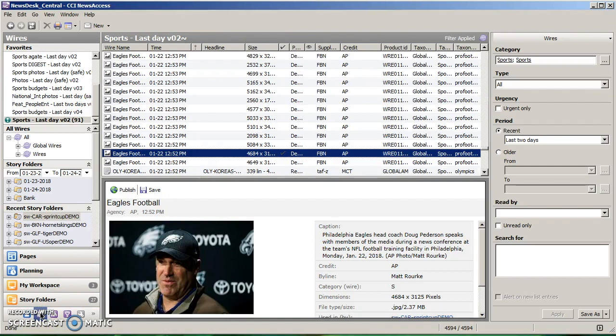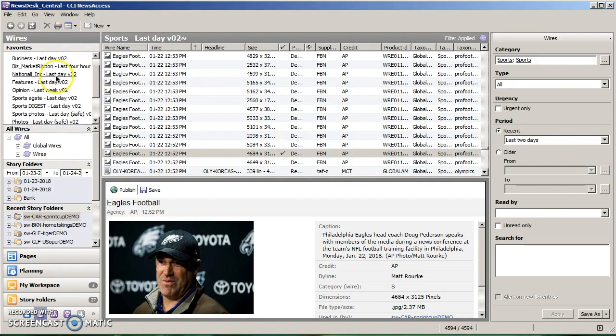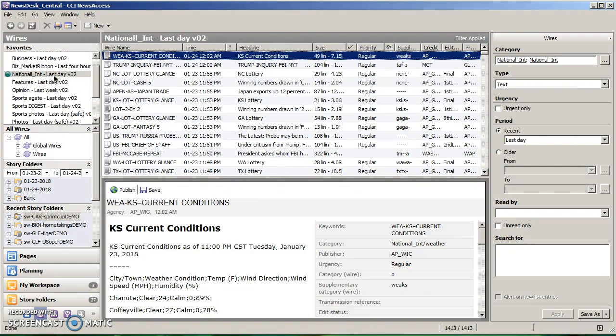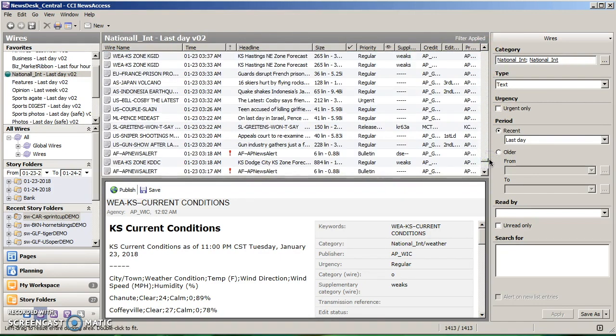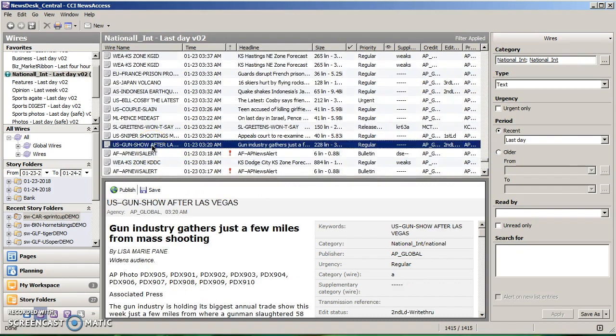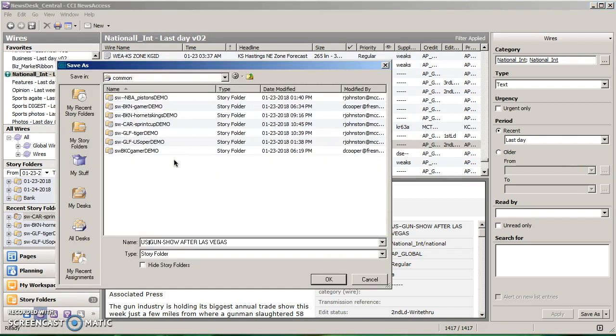So as with other stories, we'll start by going to the wire workspace. So here I am. I can use one of my existing shortcuts to find a good story to choose. So let's look at our national wire for this. Go find something. Here's a gun show gathers just a few miles from mass shooting. Having decided this is going to be a good option, I'm going to right click and save it just like I would any other wire story.